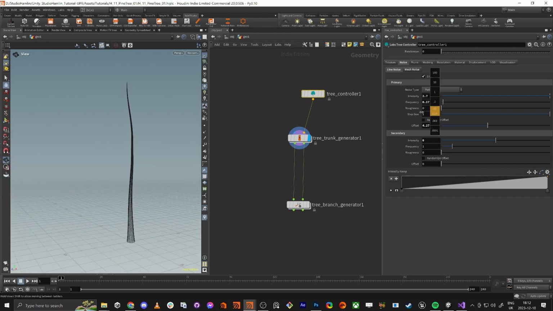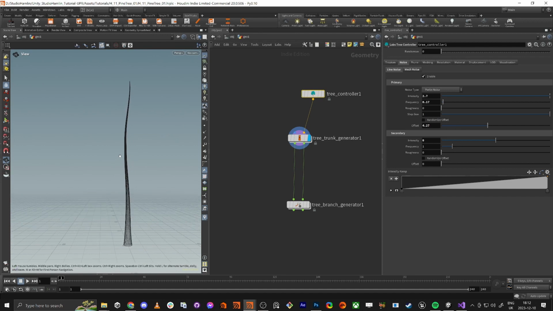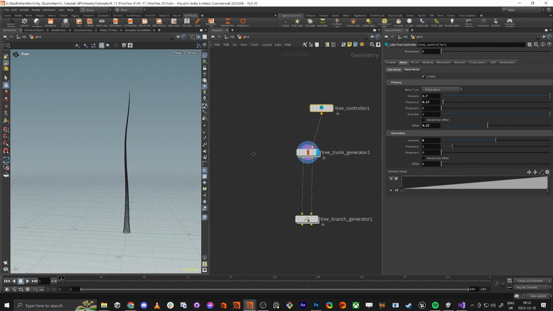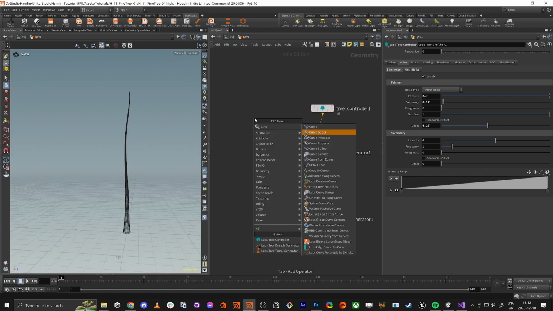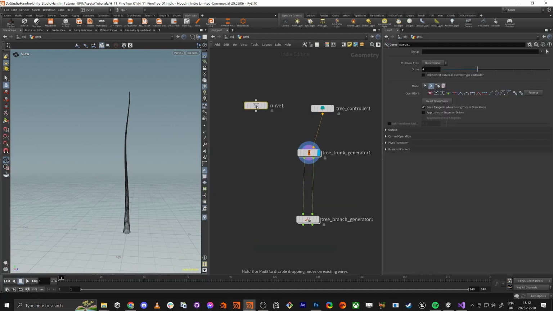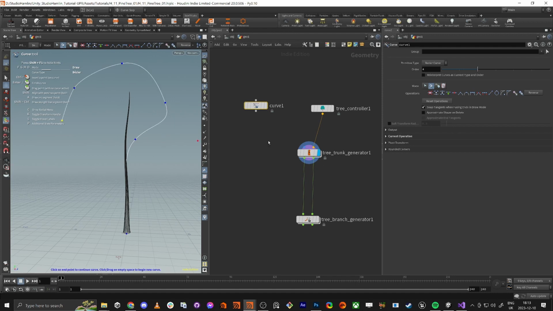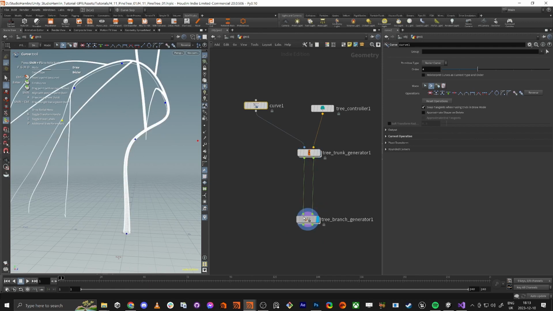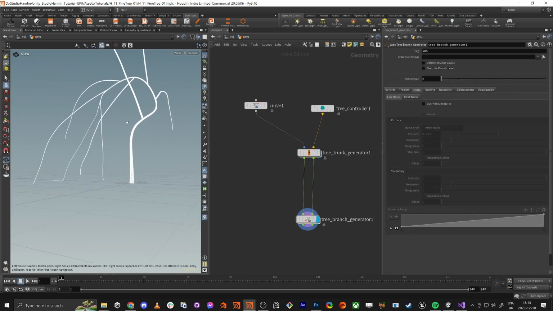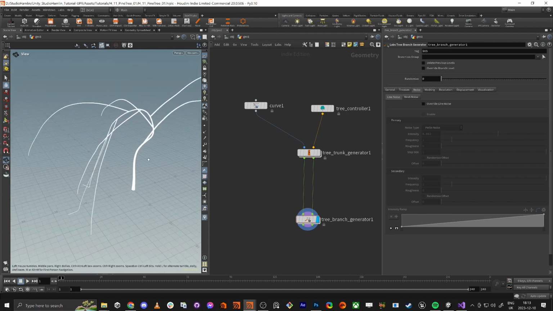Make it smaller. I think this is nice. This is what I want. It's not super even. I like that. And what's also nice, you can put a curve base here. And if you press enter in here and you start to draw, and then you just plug it in, then you have your tree accordingly to that line.